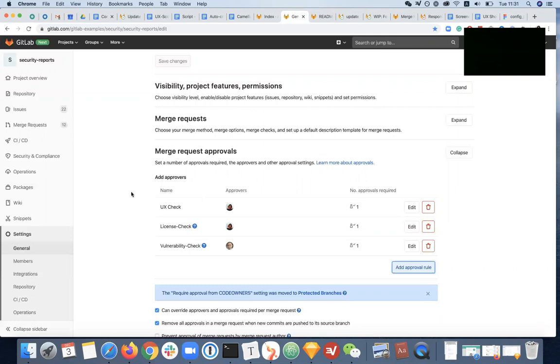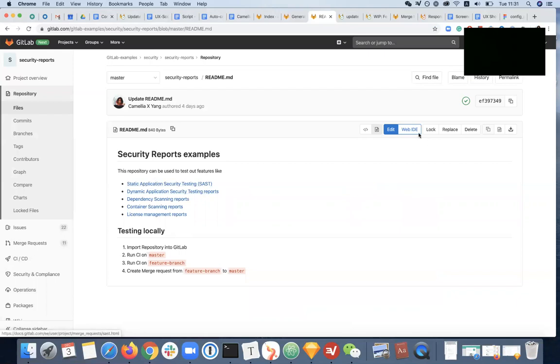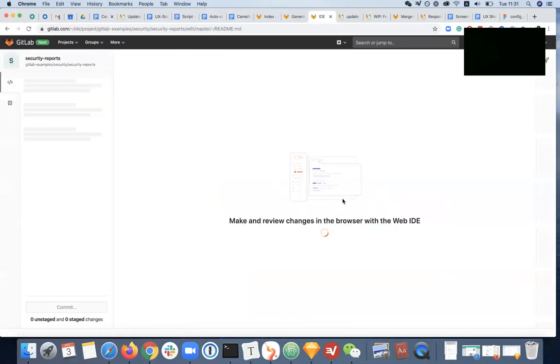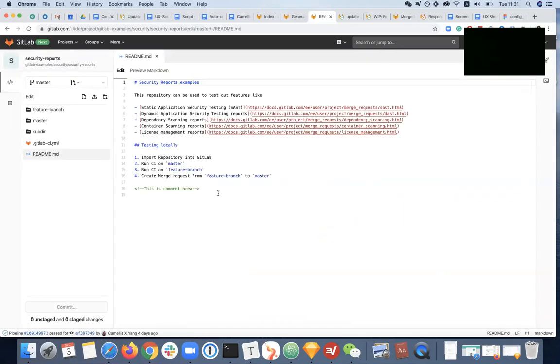Here you can see that I already have some rules pre-set up: UX check, license check, and vulnerability check. The bottom two are the system defaults, like the security feature: when a user has an MR and a high severity, critical or unknown severity level vulnerability is found, the merge request won't get automatically merged. It needs those two people to approve it. Let's see how it works. I'm going to update one of the files for the purpose of testing.